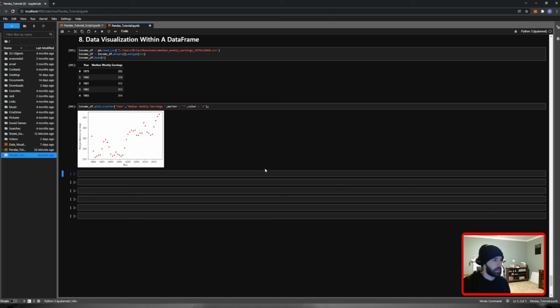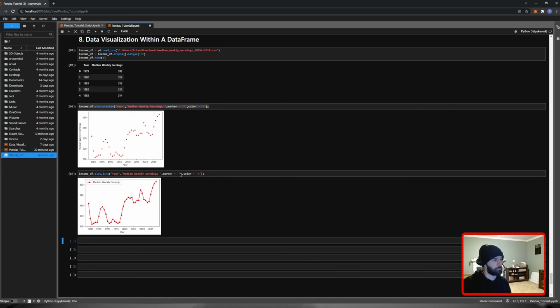And I can make it a line plot if I want to. So instead of scatter, we'll just put line. Let's say I want squares instead of triangles. Let's do s. And then instead of red, let's make it green. We can do it like that.